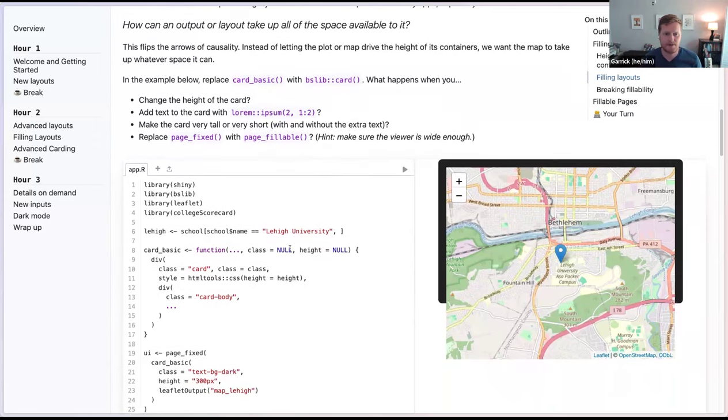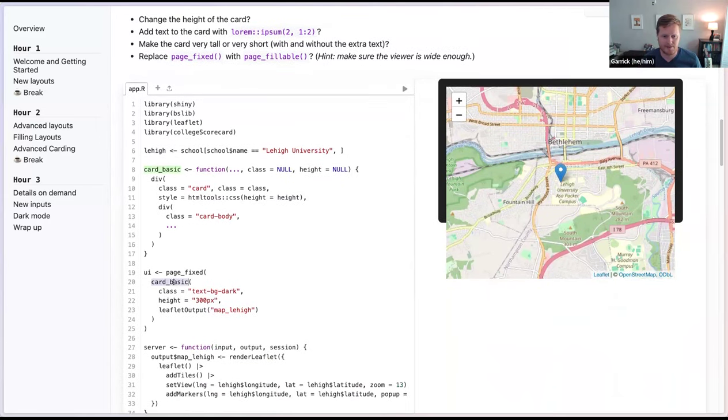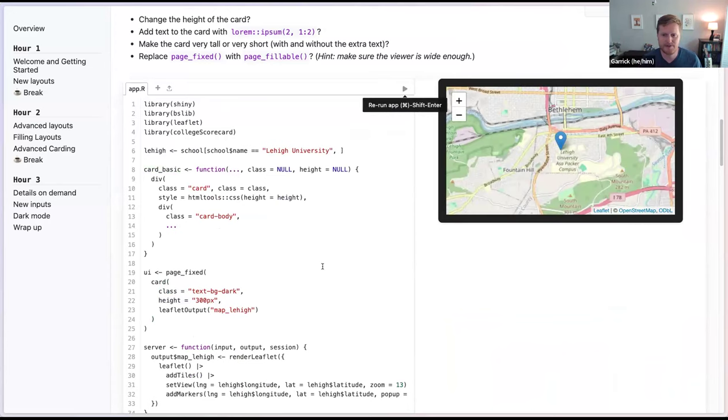So what I'm going to do here is change out the basic card, which is a basic Bootstrap card, for a bslib card. And notice that I have this set so that the card is smaller than the plot by setting height 300 pixels. When we use a bslib card, the plot is just going to know to take up this space instead of overflowing.